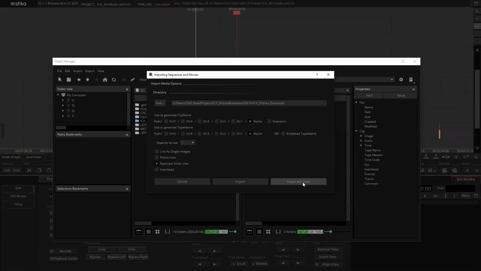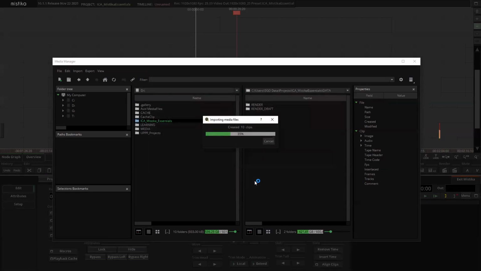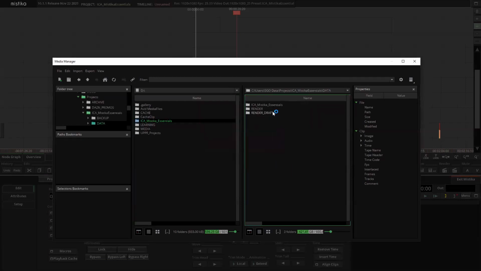first, I'm going to explain that if you press import and load, it will load this information in the timeline. Just to keep this more orderly, I'm going to press import and then load individual files into my timeline. So I'm going to press import there. It will be creating the clips, and you can see it now created a Mistika Essentials folder. In this Mistika Essentials folder, we have exactly all the folders of the folder structure of the media I sent you for this.